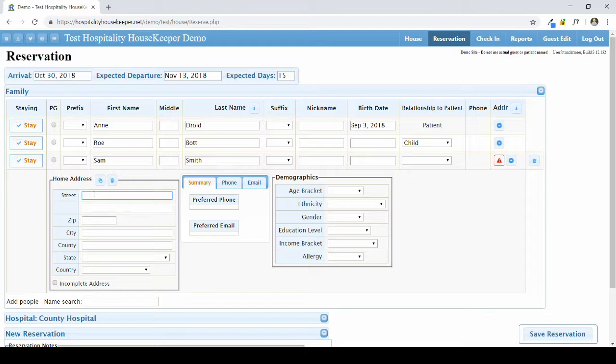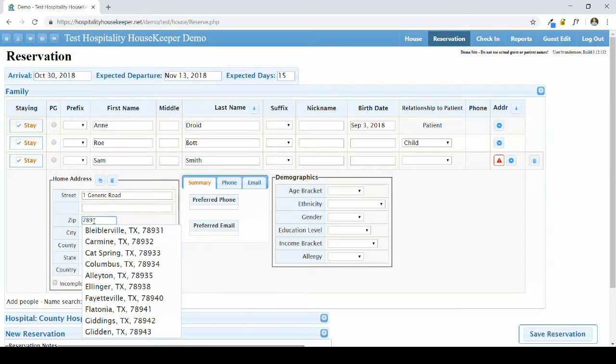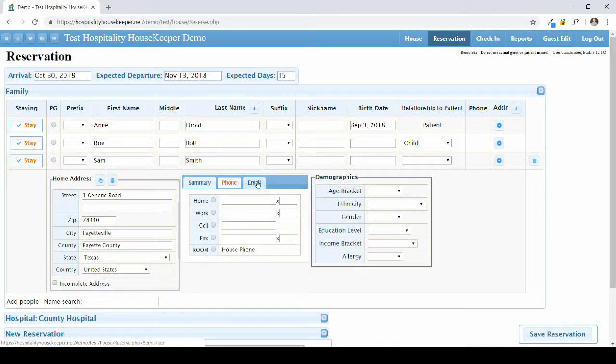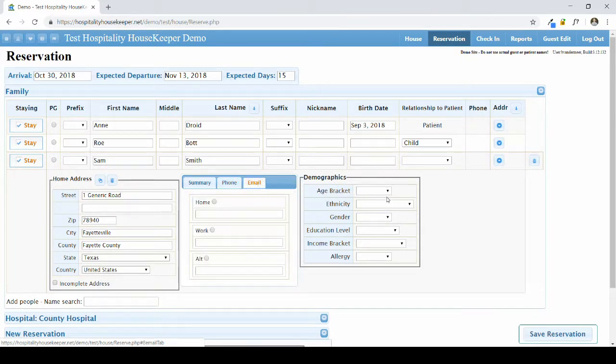So for Sam Smith, we're going to say 1 generic road and give him his zip code. To find a zip code, you just need to start typing the first 3 digits, and then it'll start giving you options. I believe everybody in this family lives in Fayetteville. This drop down is also where you can add phone and email information and demographics if your house tracks these.